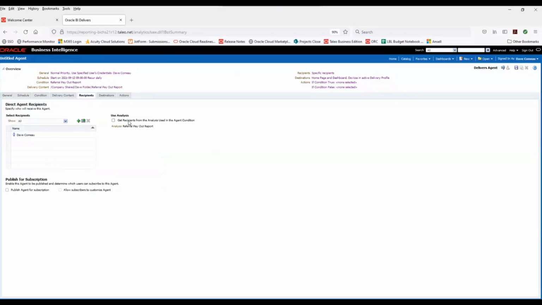So the Recipients tab will let you specify who will receive the report. It could be yourself or any additional users. And as you can see here, note that I was defaulted because I'm the one creating the agent. So if you need to remove yourself, you can just click on your name and just click on the X to remove yourself. Now, there are just two types of recipients that you can have.